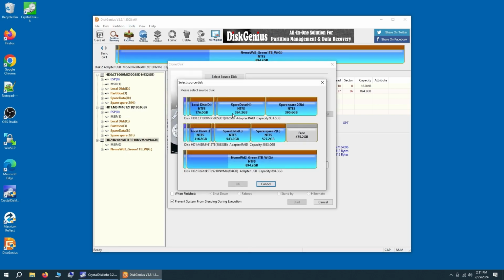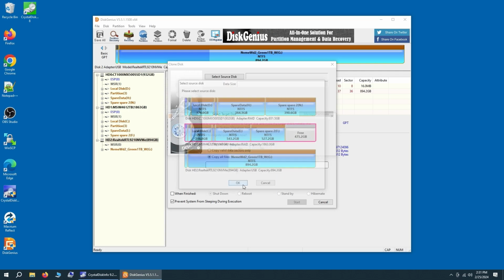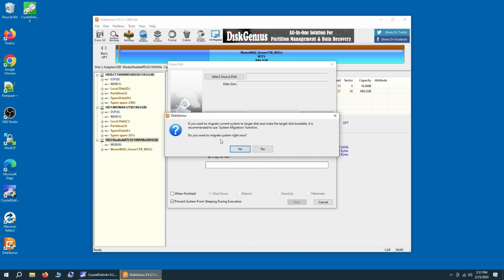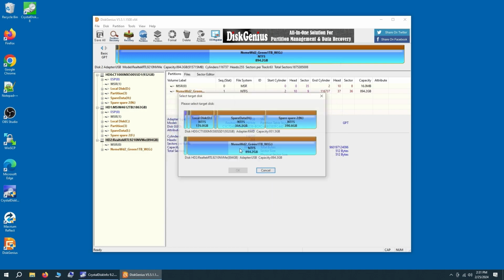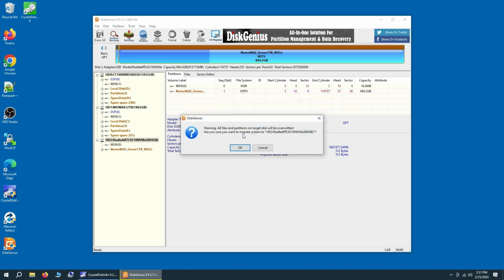Once you click clone disk, you'll be asked to select the source. Here I've selected my 2 terabyte MSI drive, and it will give you information about what's going to happen. It might wipe your system. Make sure you choose the right source and right destination.